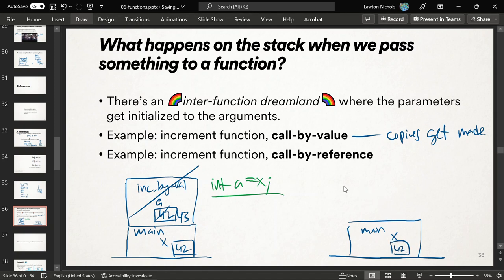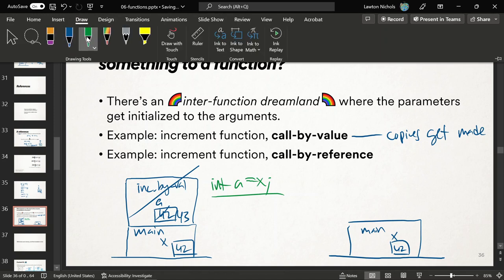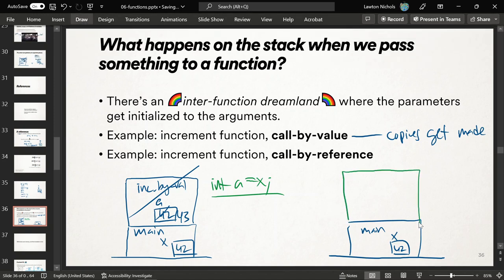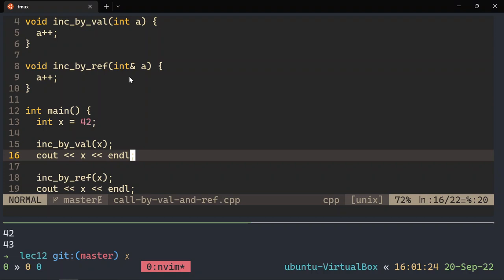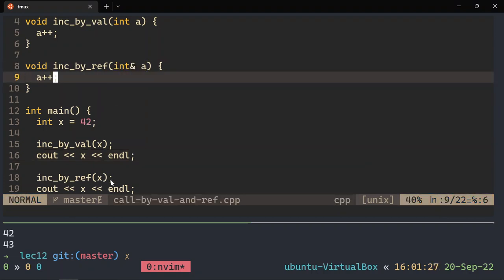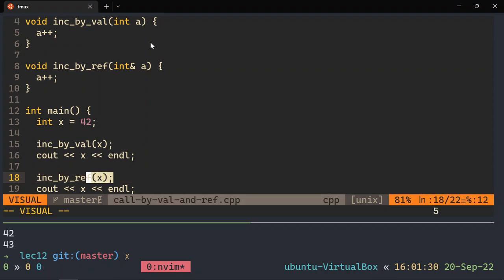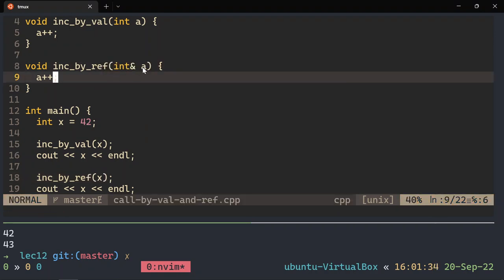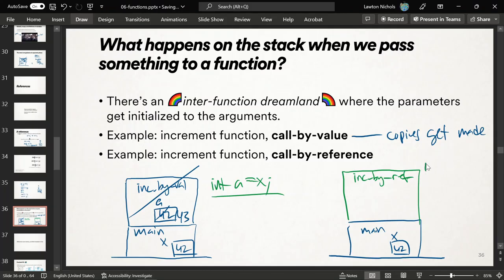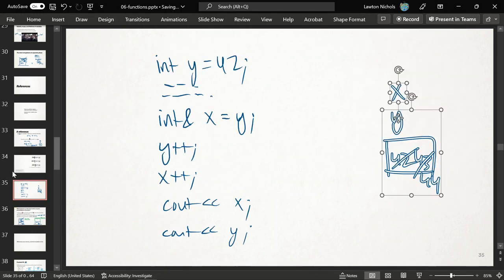And then we called incByRef. For reasons, I'm going to draw everything that belongs to incByRef in green. incByRef has its own parameter called A, but it's a reference parameter. And so it's being initialized to the argument, right? We're giving along X as the value of A. So in the interfunction dreamland, A is getting initialized in this way: somebody's saying int reference A equals X. What does that mean in terms of boxes? Do I make a new box with a reference? I definitely do not, right?